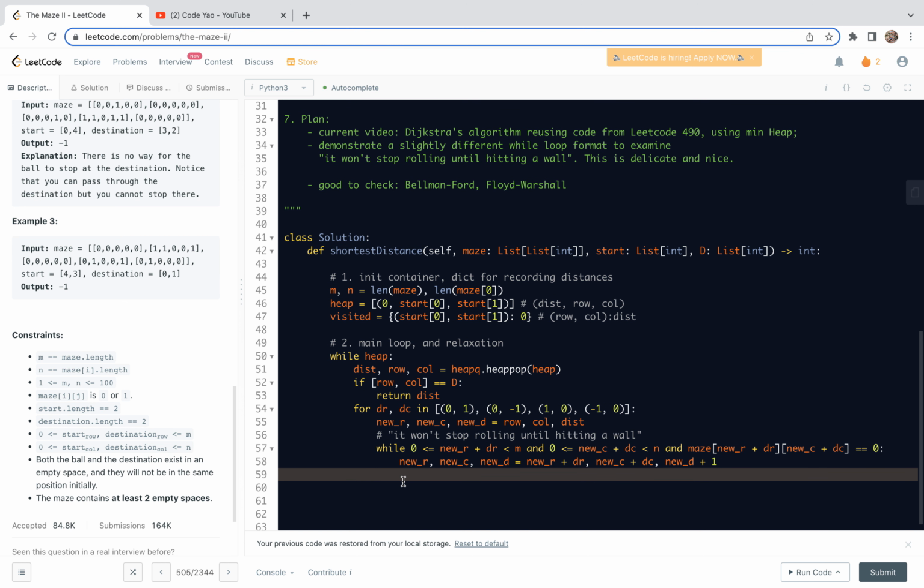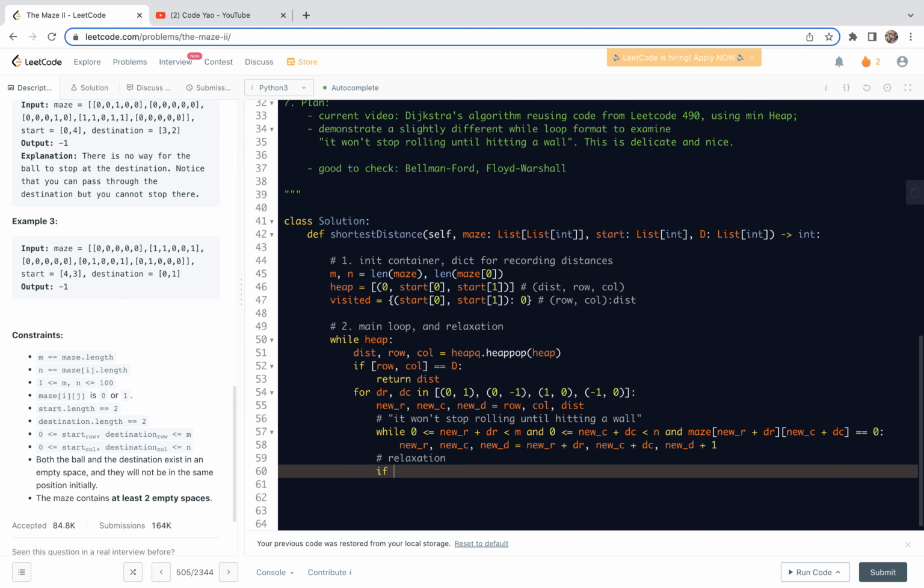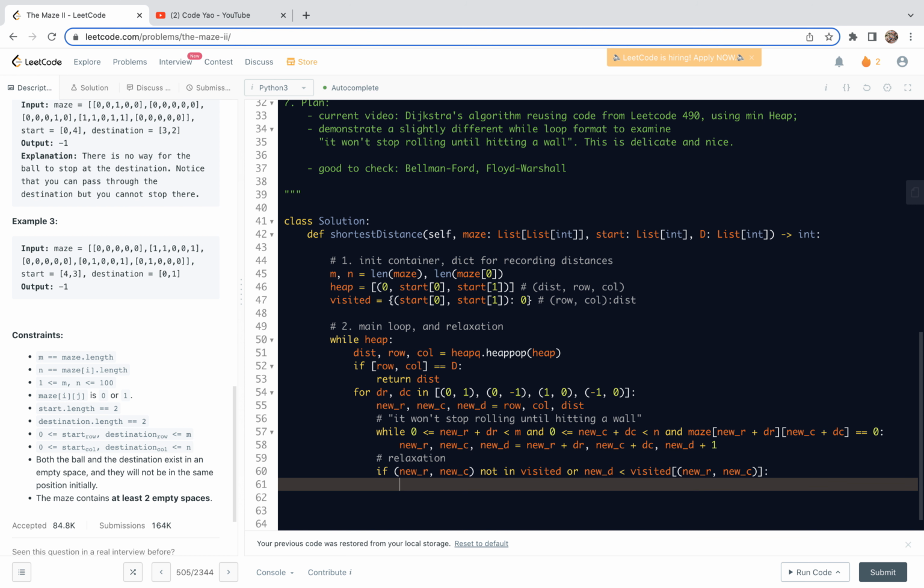So with that said, we are ready to do the relaxation. For doing the relaxation, we are going to check if this current state, new r, new c, is not visited. In other words, we haven't reached this position before, or it's visited, but we can find a shorter distance. So new d less than visited new r, new c. Then we're going to update this visited new r, new c by this smaller distance. So this visited will be new d.